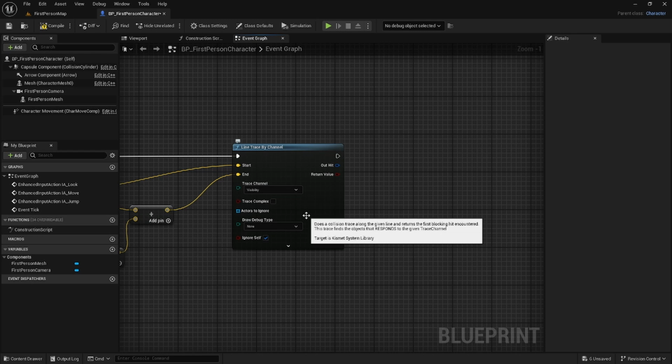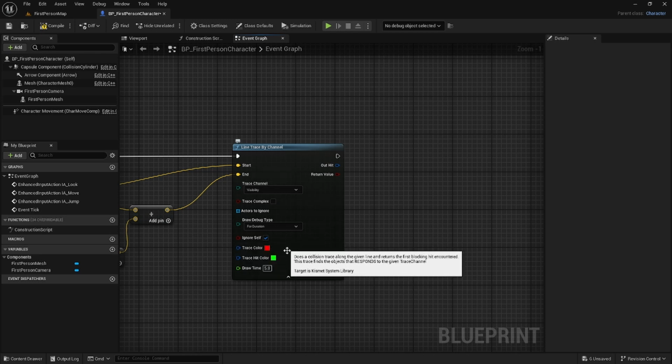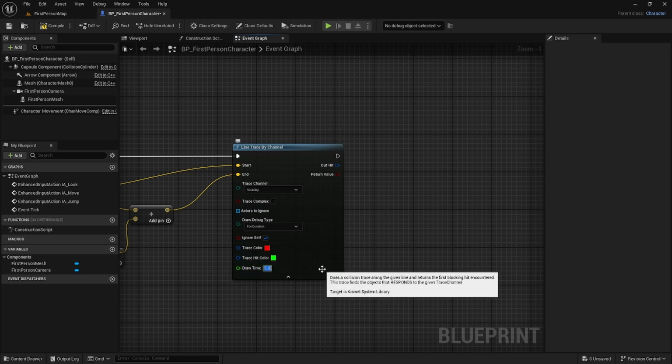And what I like to do here is come down to draw debug type. This is just for development purposes, and we will go to for duration. And we'll use this drop down, and we'll come down here to the draw time. We'll change it from 5 seconds to 2 seconds. That way it doesn't stay on the screen so long.